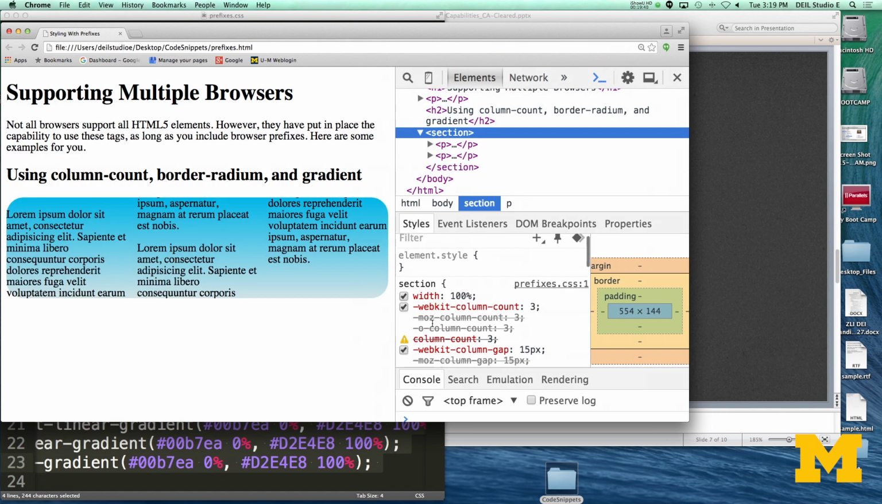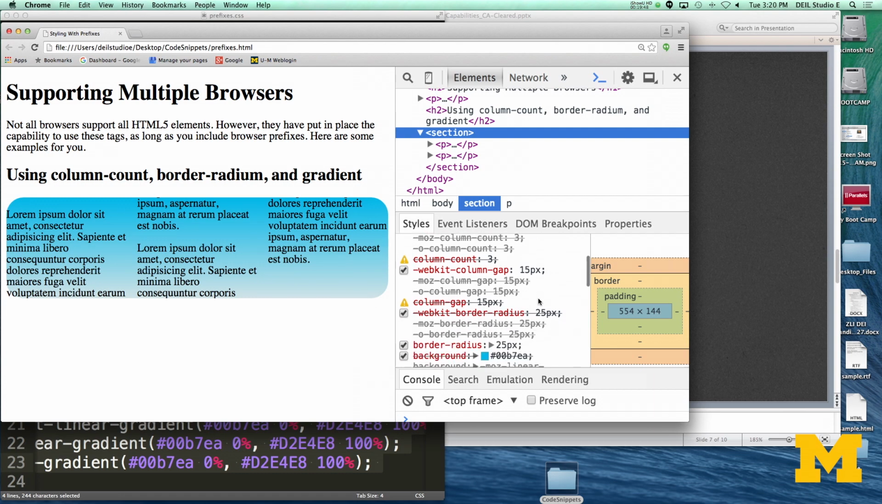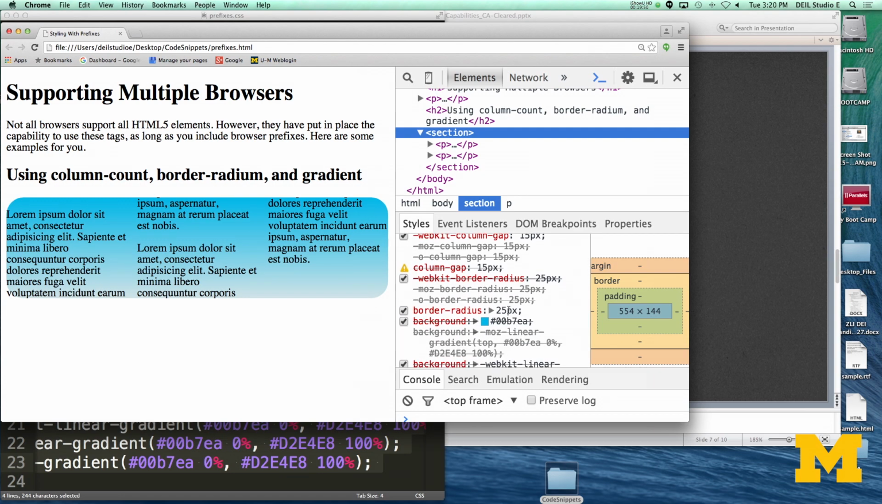and you can see in Inspect Element that it said I didn't use the Moz prefix and I didn't use the Opera prefix because I didn't need to. I'm Chrome. What I can do is go down here to the border radius and change it. Instead of 25 pixels, if I want less of a curve, I can make it 5 pixels. You can see it happening in real time.